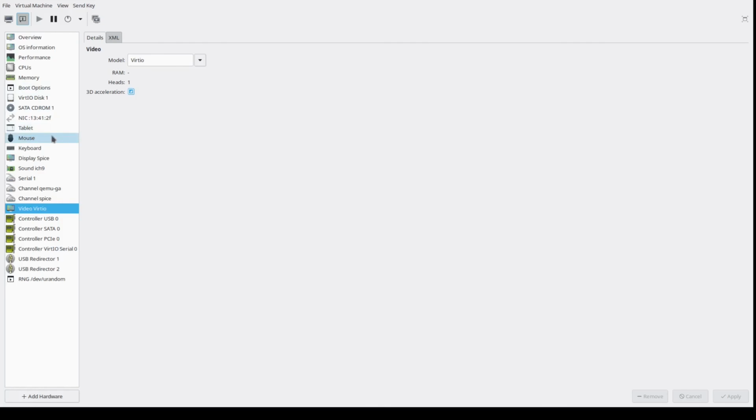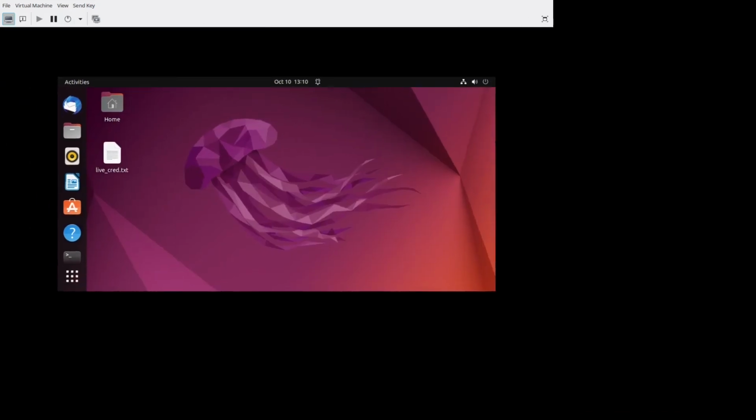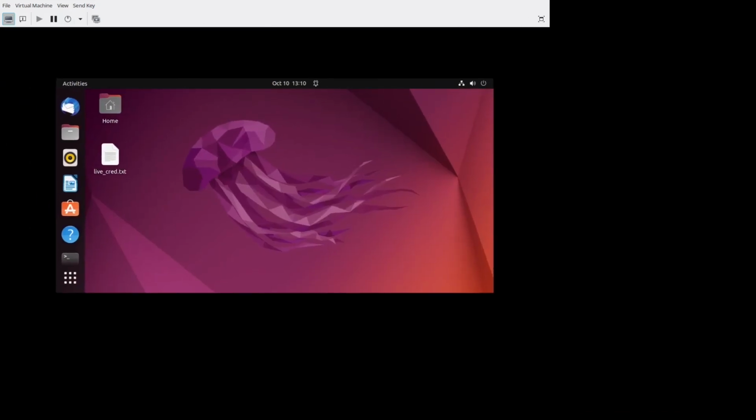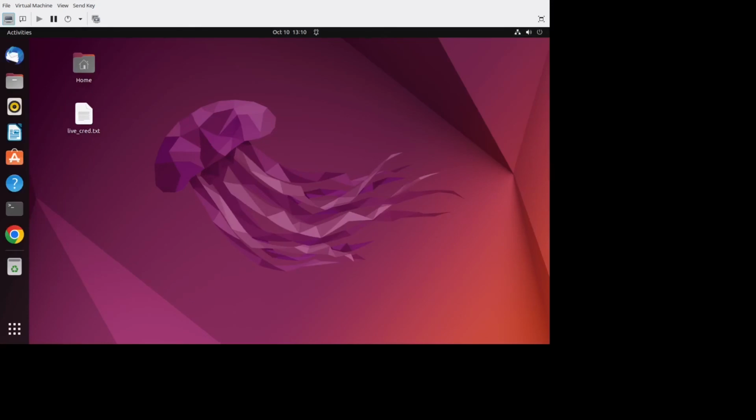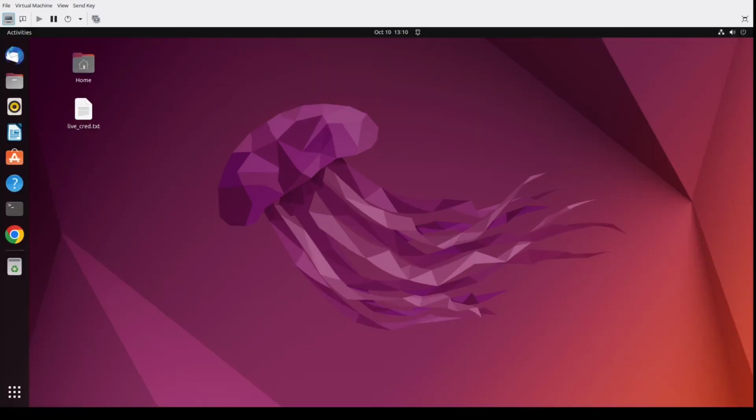Spoiler alert, yes, this did fix it. So a simple restart sounds like a good first approach, but it was not sufficient. So what you'll want to do is power down the machine and the VM, and then power it back on. And you should be where you want to be. Automatic resizing is working as expected, as desired. So that's pretty much it.